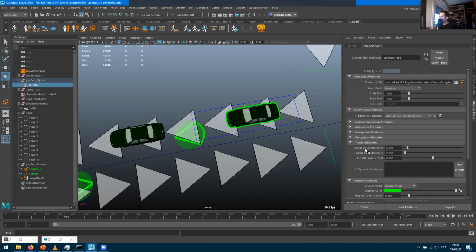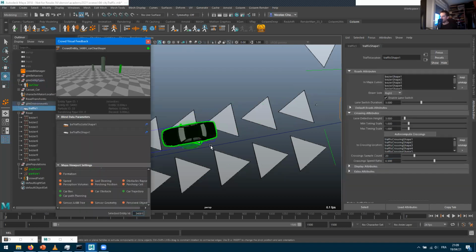Now we've got a radius to length ratio. What it does is it takes the radius of your popTool and multiplies it by 6, and that makes the size of your character. So either we can reduce the popTool radius, or we can reduce this. Probably 3 will be great. And in terms of width, probably 1.5 will be great too. And let's see if that's better.